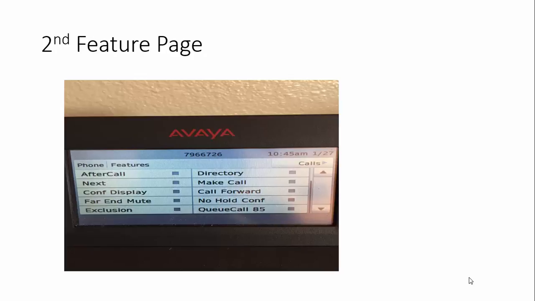When I go to my feature page on the second page of the telephone screen, here are all the features that I have available to me on my screen. Now, you notice only a certain few are displaying here, but if you look over to the far right-hand corner, you have a scroll bar that allows you to go up and down and look at all features that are programmed on your telephone.